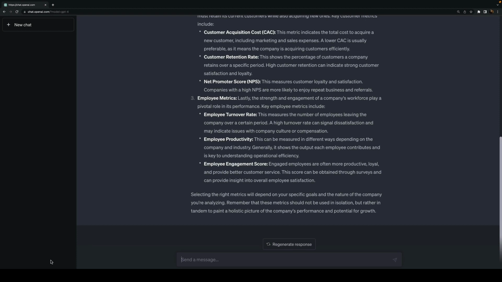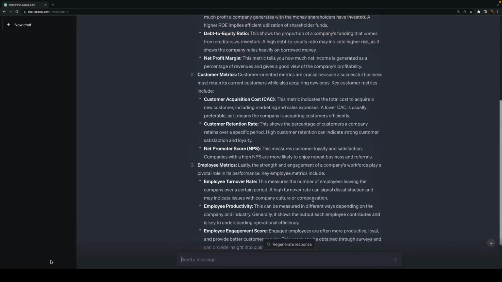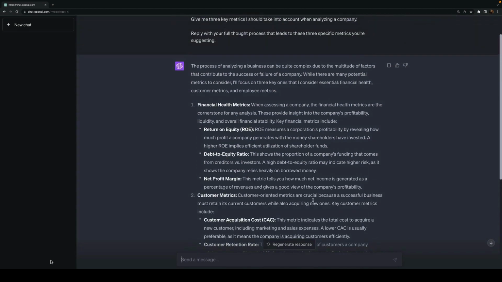But what you can see is that it does describe in detail why certain metrics were picked, and therefore, as mentioned, this prompting technique where you get ChatGPT to outline its thought process can lead to better results.